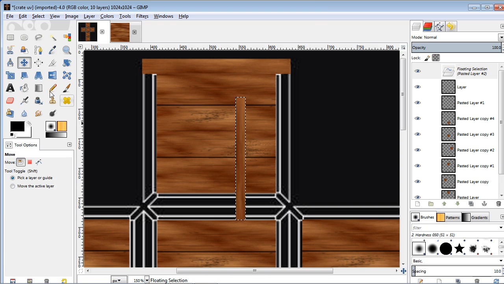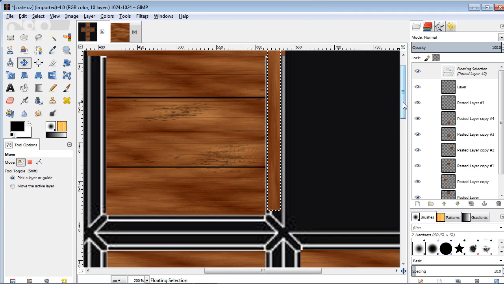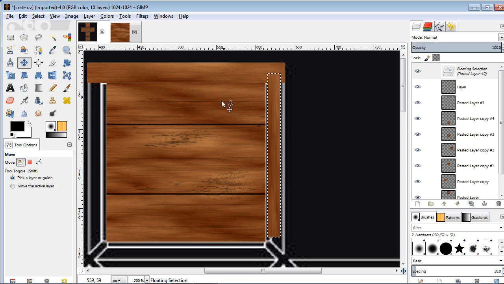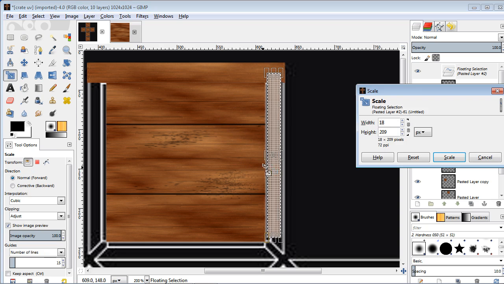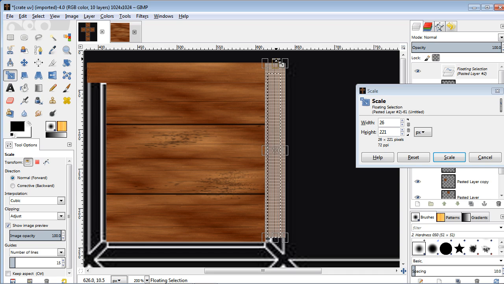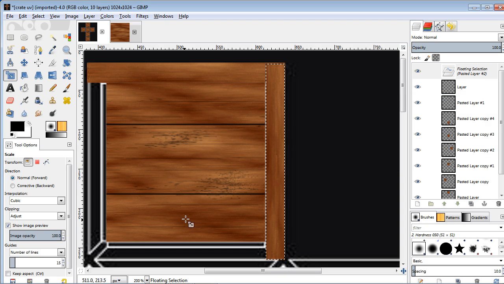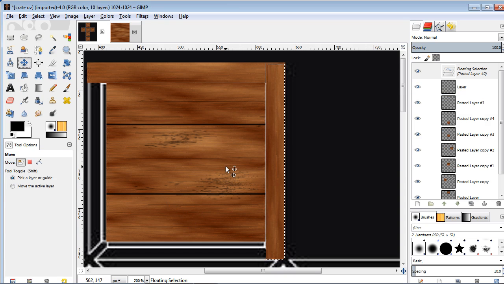Okay, now we can go and move this into place, and what I'm going to do is leave that on top there, and I'm going to go ahead and rescale it. Scale it all the way to the edge of that one. Go down here and let's see, we'll go all the way to here. And then we can select our move tool and kind of move it around.